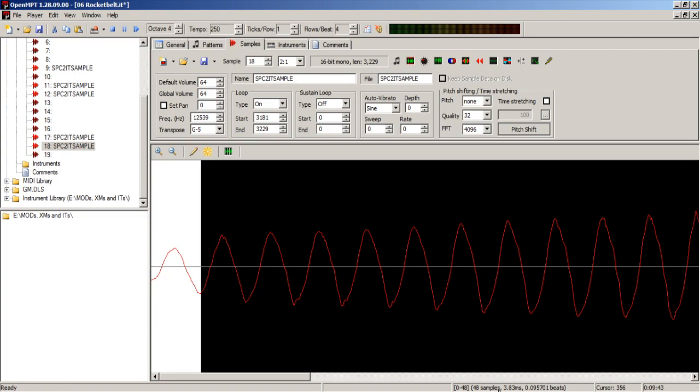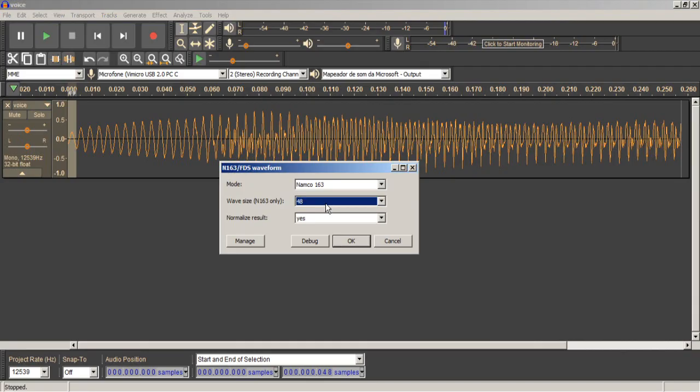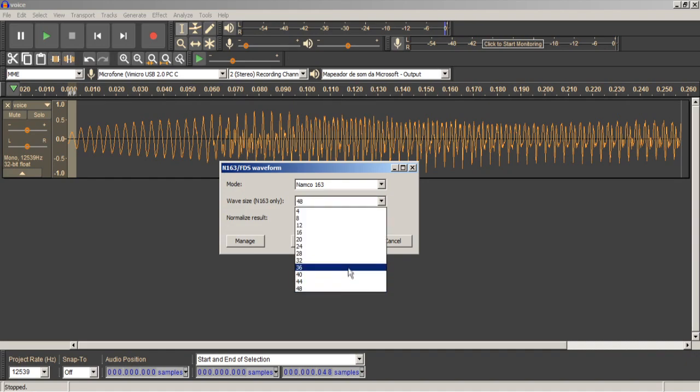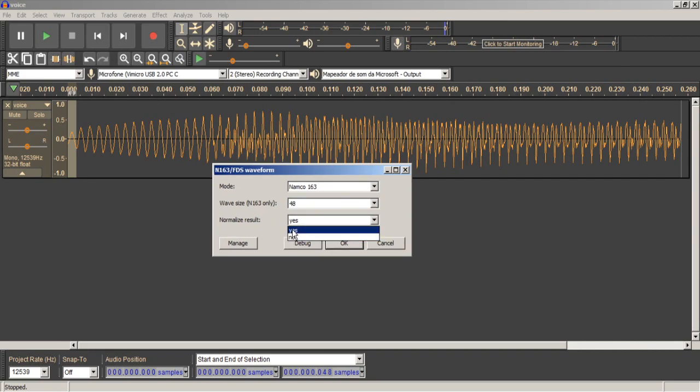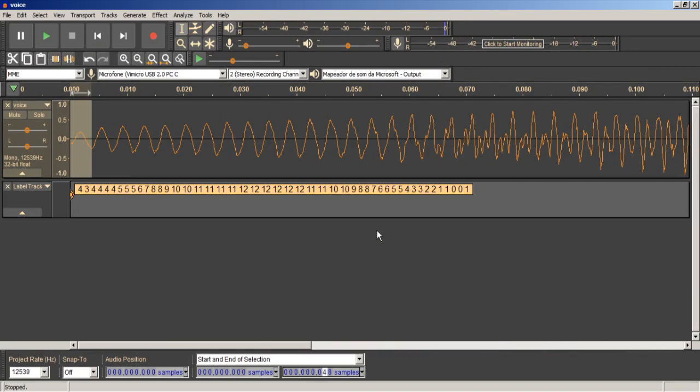Choosing a number close to that 48 samples, it's gonna have a better quality, but also it's gonna take more space of the Namco 163 RAM. If you choose a lower value, it's gonna have a lower quality, but also it's gonna save some RAM space. I'm gonna choose 48. And then normalized result, I often choose yes, but this doesn't really matter. So just leave it on yes. Then we click OK. And there we have it.